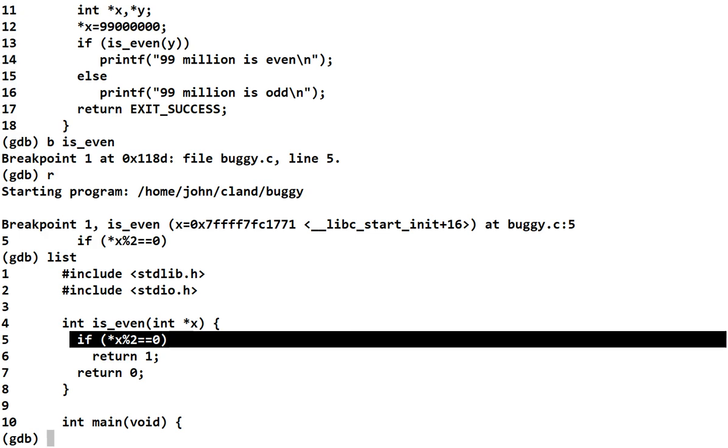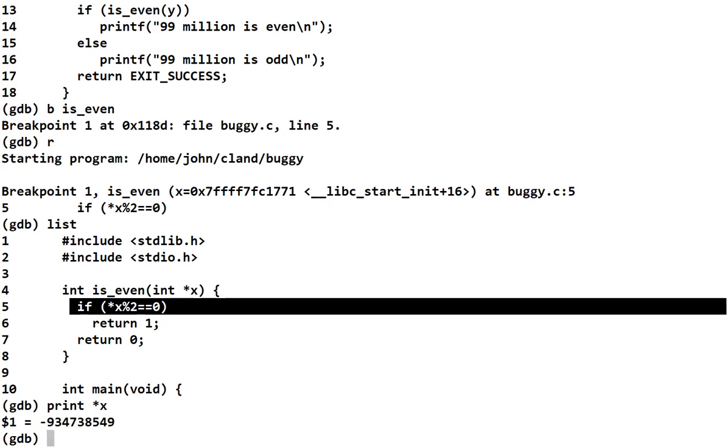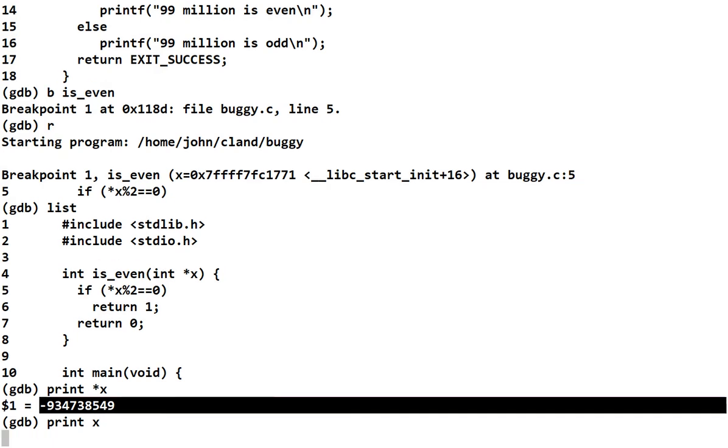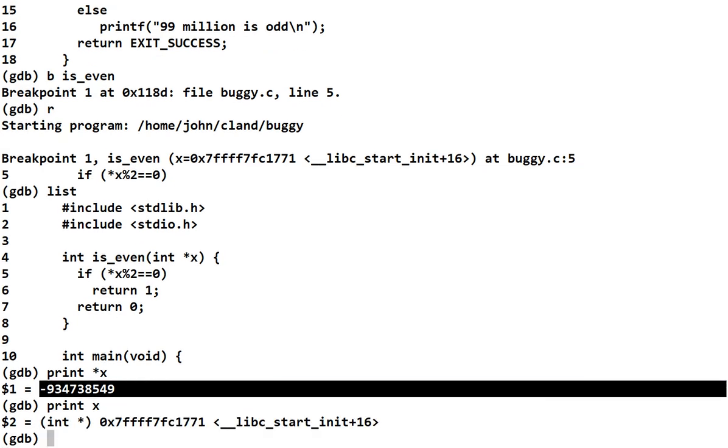And we're going to say, well, what is the value of star X? It's supposed to be 99 million, and I've got this silly number. Well, maybe we just print X. X is even worse. It gives us this. And we say, something is fishy about X.